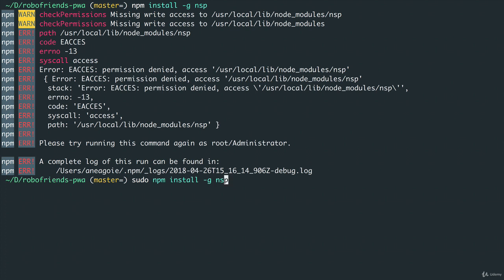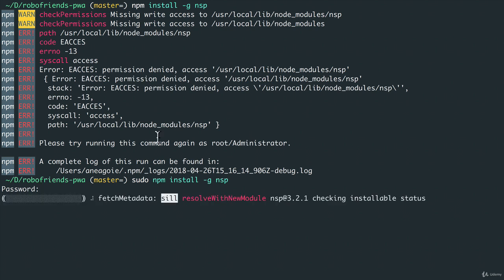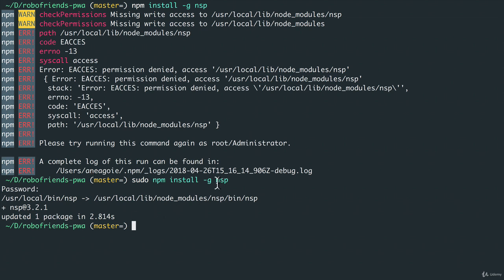So let's do that with NSP. And you'll have to enter your password. Make sure you are who you say you are. And you have your package installed. So NSP, what can we do with it? Well, we can run a command called nsp check. And it's going to check our RoboFriends PWA. Let's see what it does.